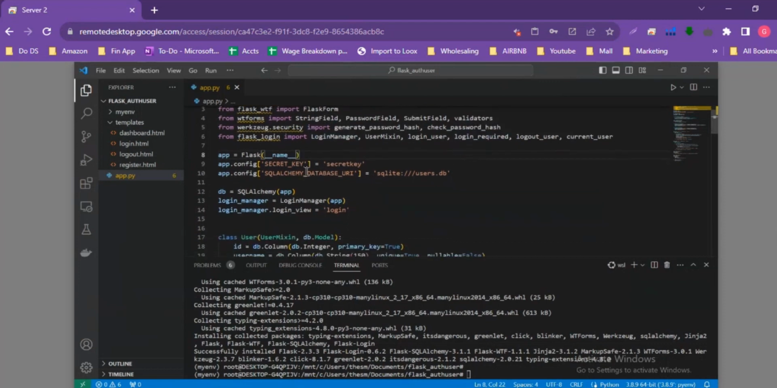To start a Flask application, this is a standard command. We need to have app equals Flask(__name__). That's how we initiate a Flask application. Then we need to add a configuration of a secret key, which makes sure that if the security key or the session is not the same, people are unable to access the application.